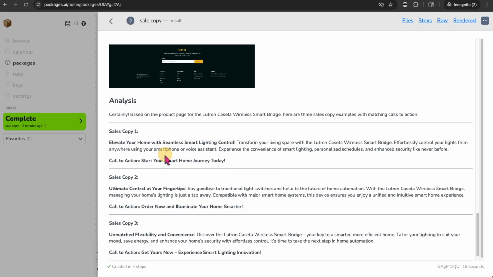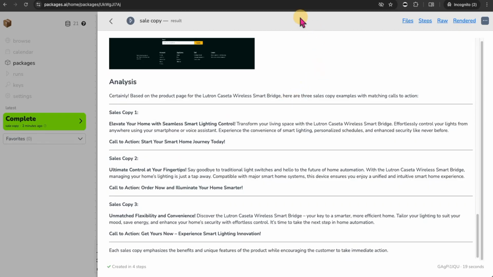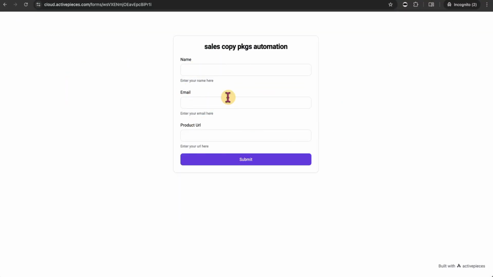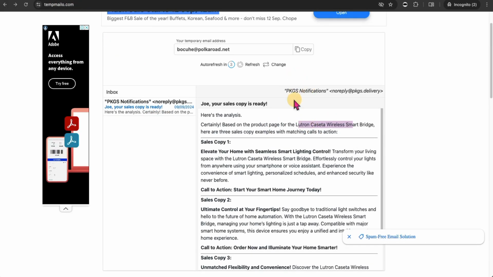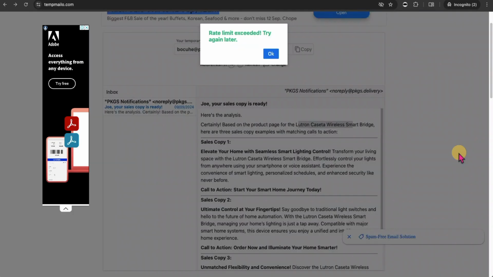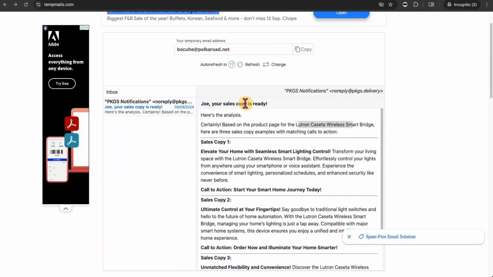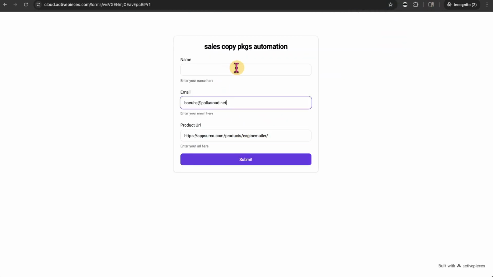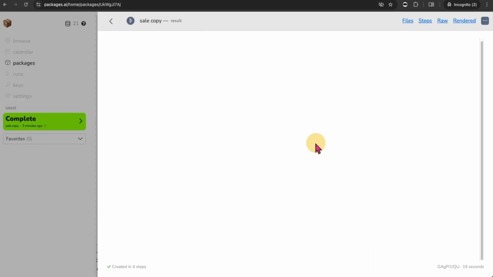Okay, so AI just gave me rubbish, but no problem, we'll give it another chance. So let's use the same URL. Let's go back to Activepieces. I'm going to paste this here, and change the email. Oh, rate limit exceeded. So I'm just going to use the same then. Paste this here, and let's change the name. So now I'm going to hit the submit button. Let's go back to packages.